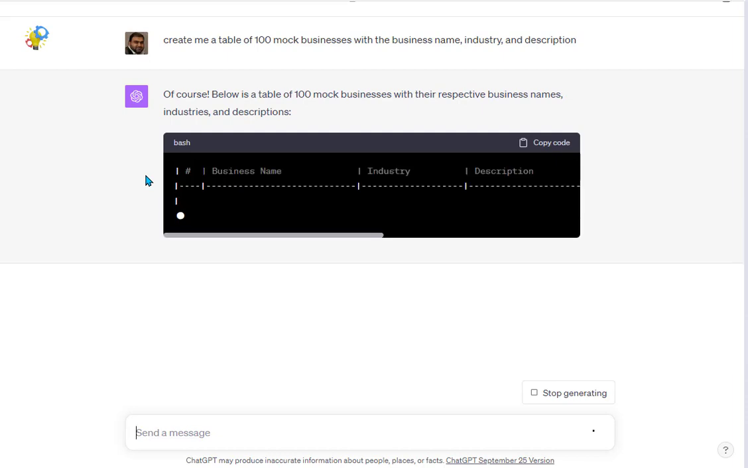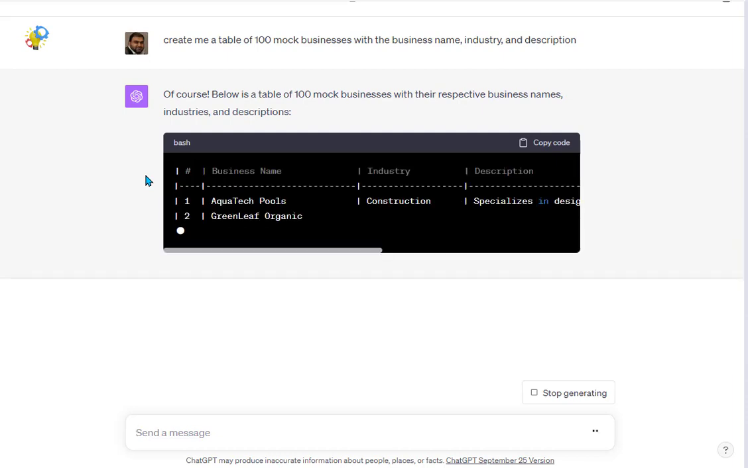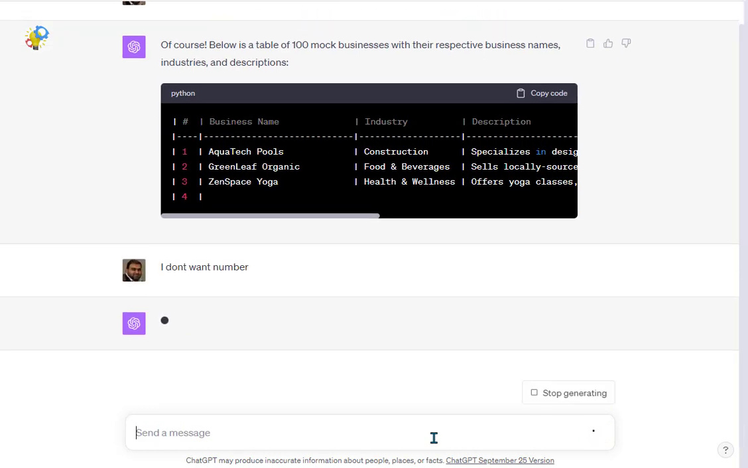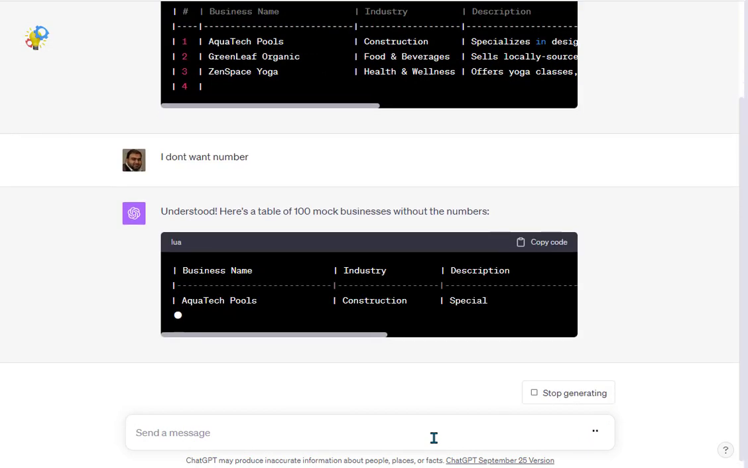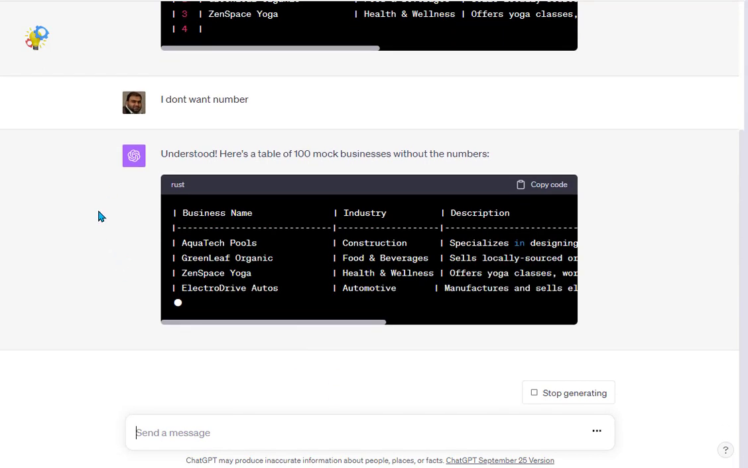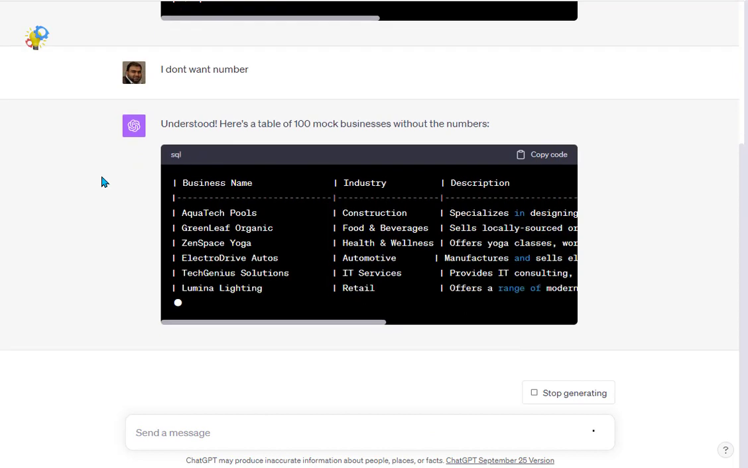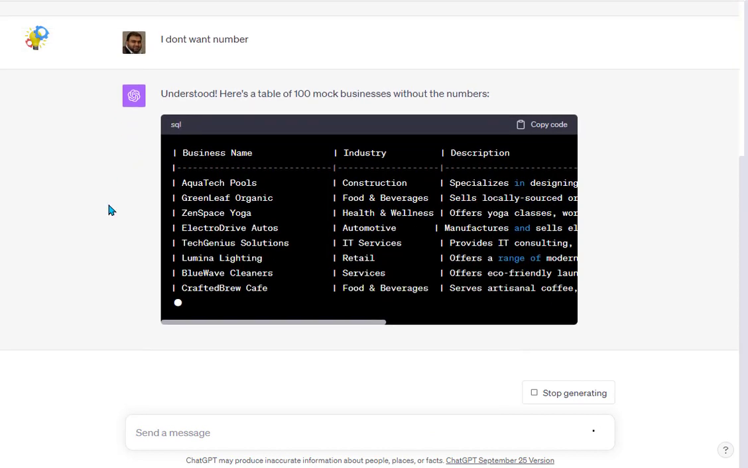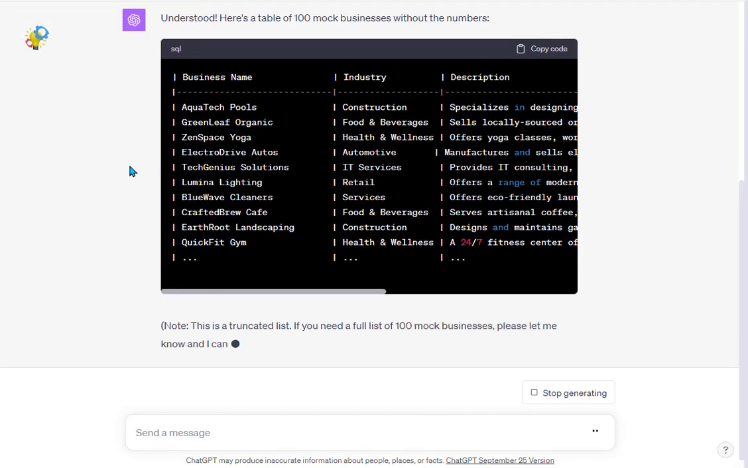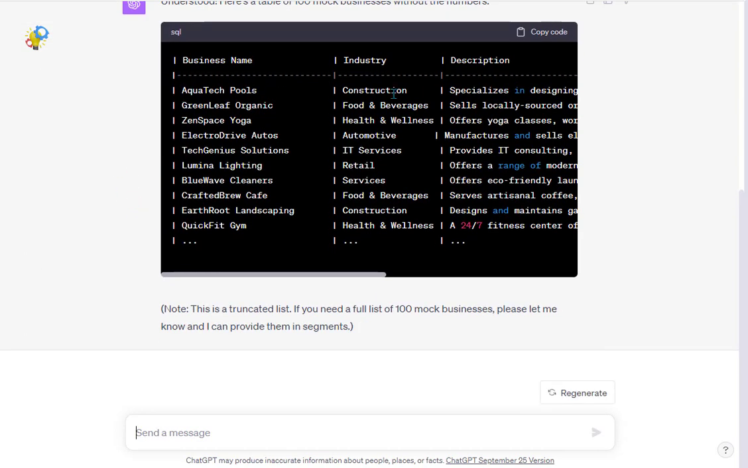Then we are going to create logos for each of these businesses, right? Now I don't want a number, so I didn't ask for a number. I just want the business name, industry, and description. Okay, there we go. All right, excellent. We're going to use this, and we're going to ask GPT to create a logo for each one of these businesses. How cool is that? So pretend this is your clients. You've got a list of clients, and you're going to ask GPT to create logos for them.